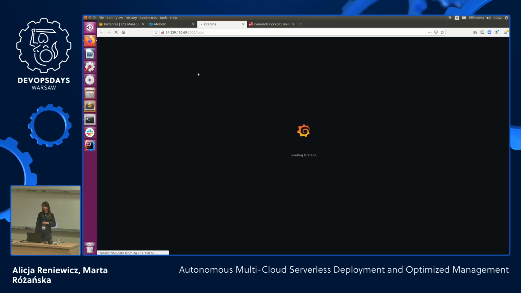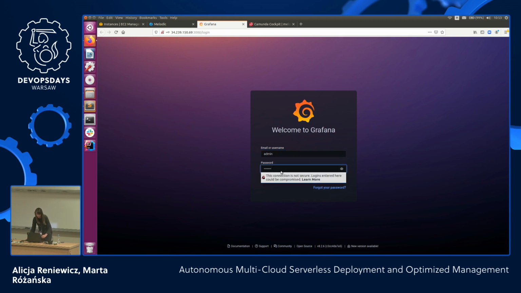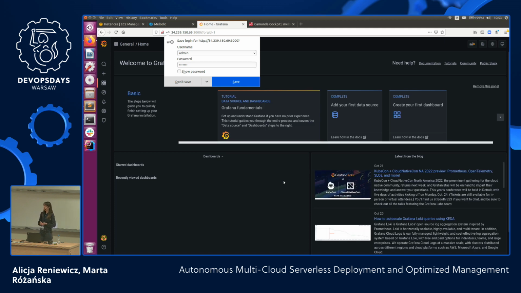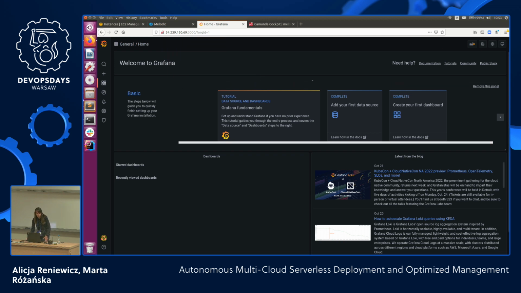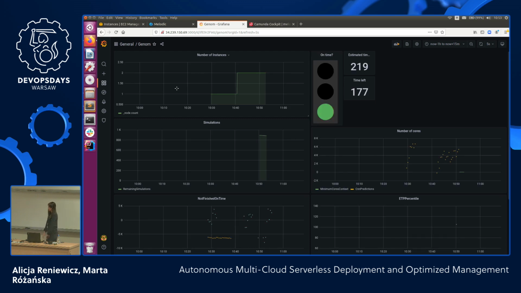In order to collect and monitor metrics, we use Grafana. Grafana is a tool for monitoring statistics, and it is used in our platform. At first, I need to log in, and each application has its own parameters to measure, its own metrics. Because of that, it requires its own dashboard. Also, we have a dedicated dashboard for this application, and here we can observe the whole process of performing the genome application.